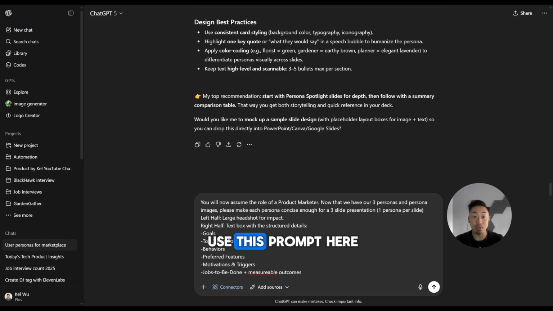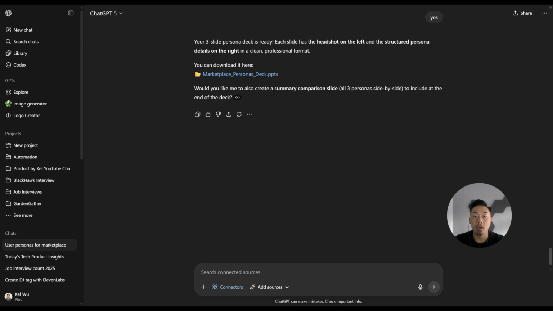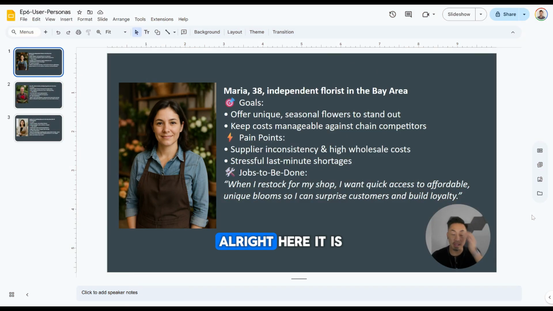So I'll go ahead and use this prompt here. You will now assume the role of a product marketer. Now that we have our 3 personas and persona images, please make each persona concise enough for a 3-slide presentation, 1 persona per slide. All right, so ChatGPT has created the deck. Let's take a look. All right, here it is.